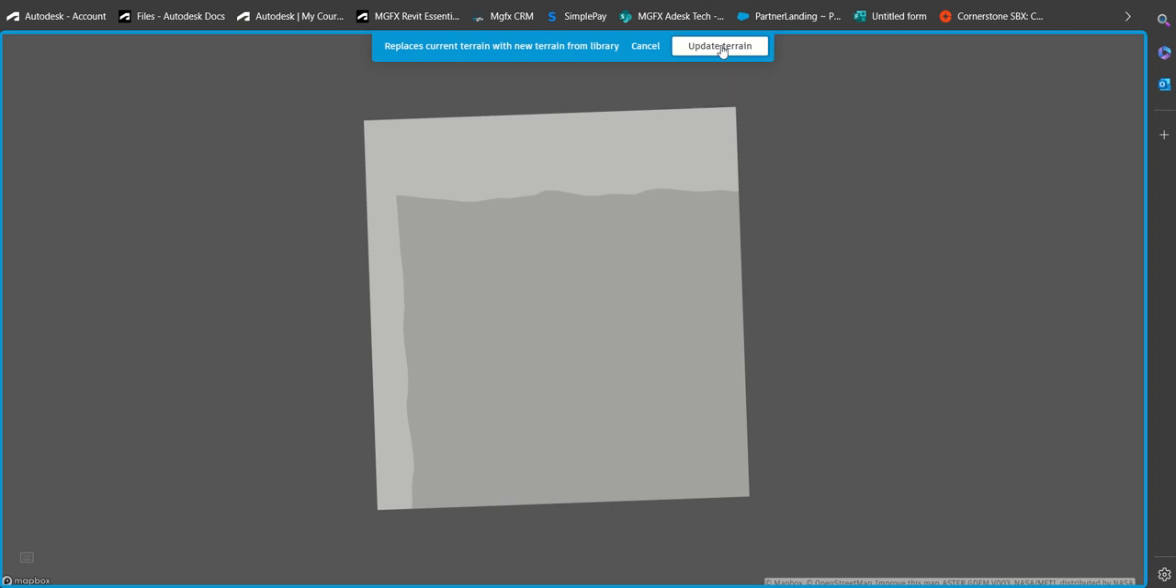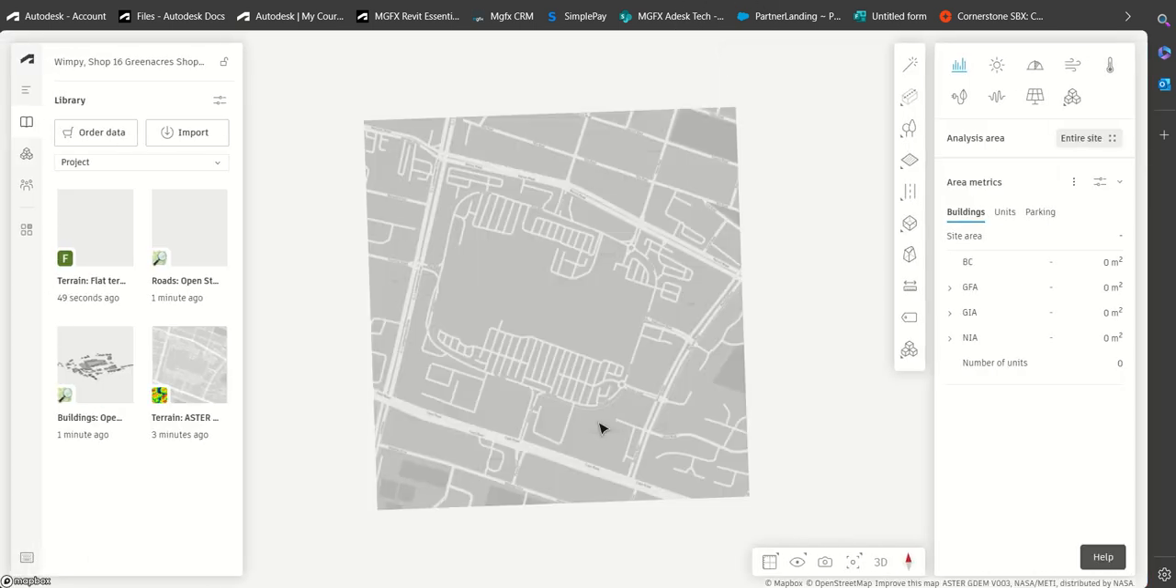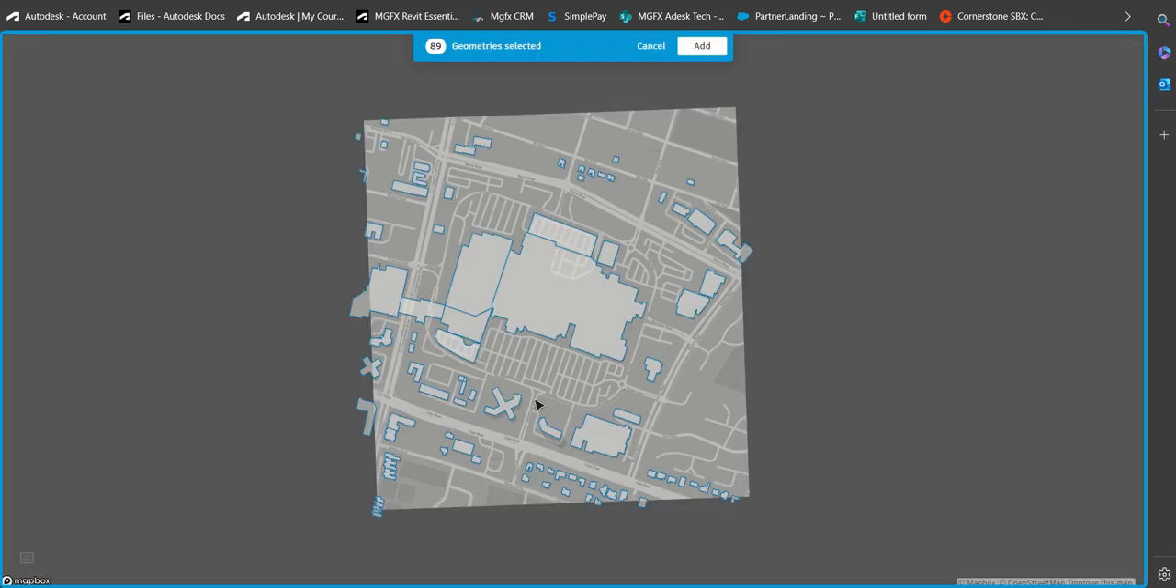Now I'm going to click on update terrain. Now I'm going to click on my buildings for the existing content, and this one usually takes a while depending on how detailed the information is in the area and how dense the area is built up. This one is pretty quick. It's just created the predominantly sizable buildings around this site and the actual buildings on the site.